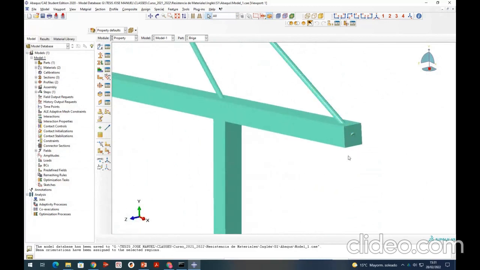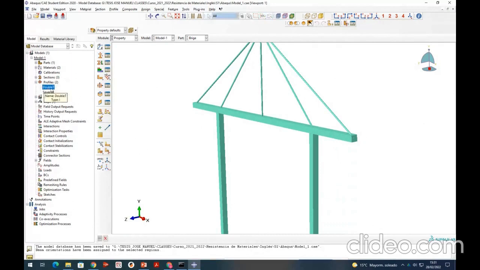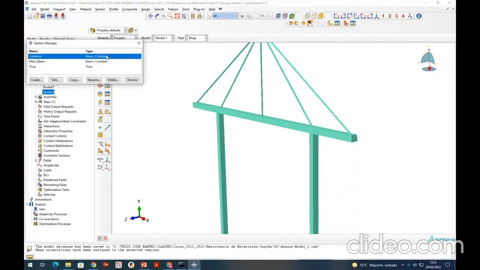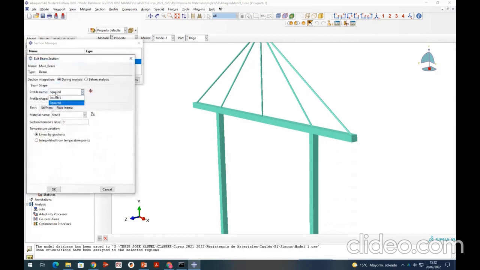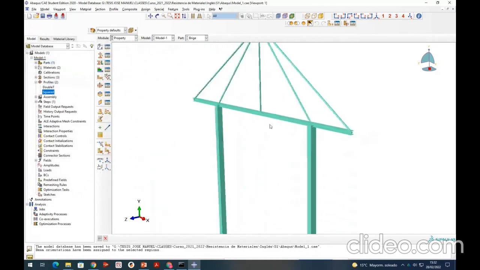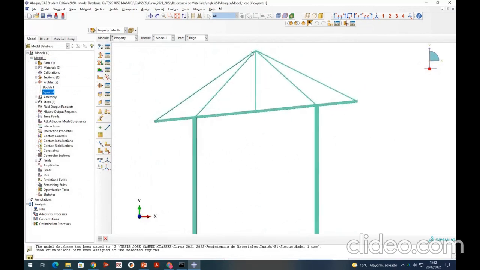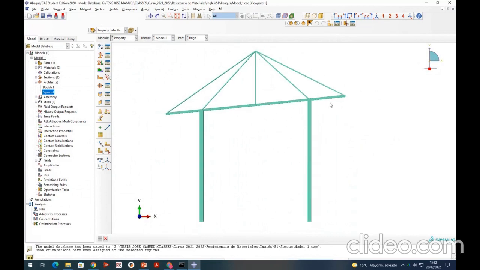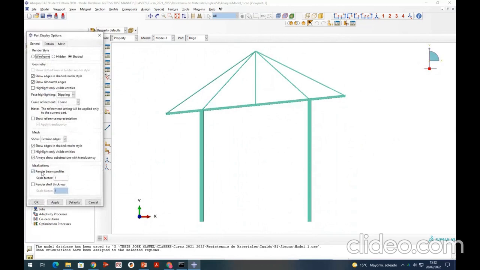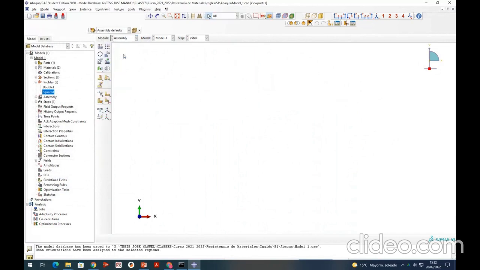Here I can see how I made something wrong. Why? Because creating that section, I created the double T profile, but then I selected the squared profile for this section. So here in section manager, main beam, edit, here in profile name, I must select the double T. Then we can see how the main beam has changed its section to be right. So we can quit this view of the render beam profile. Again, same option, because I prefer to work like this. And then I'm going to move to assembly model.